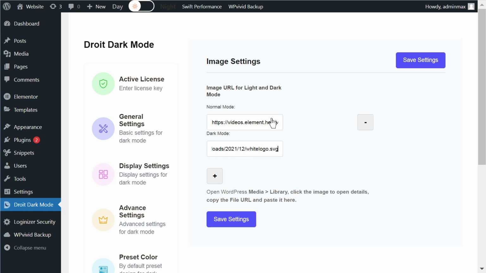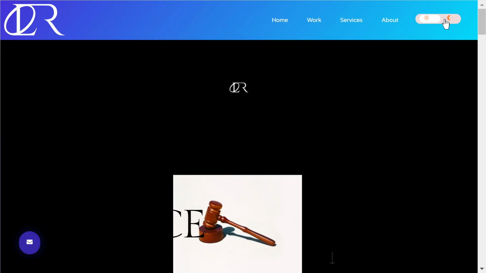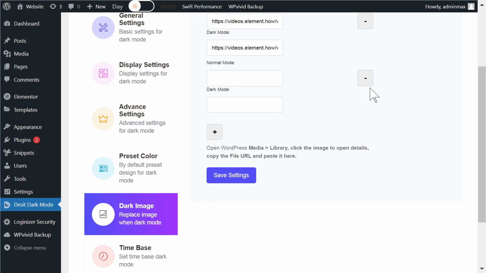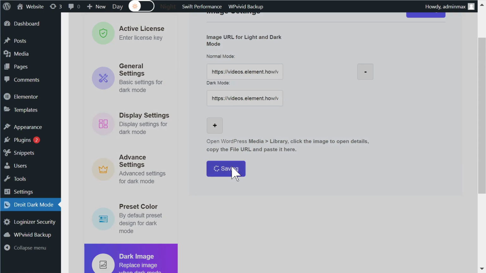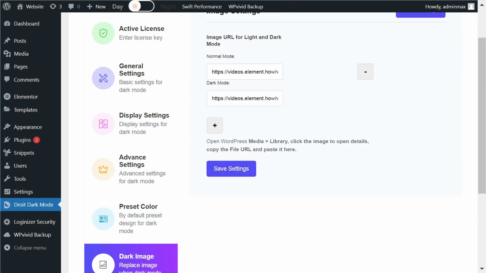So now we have both: the normal mode is this, the dark mode is this, and then you save. So now this image is the light mode version, and when we enable the dark mode version, it switches to the dark mode image that we've set here. And you can have as many of them as you want. So that's definitely a great feature, very useful. Although it's still a little bit buggy.